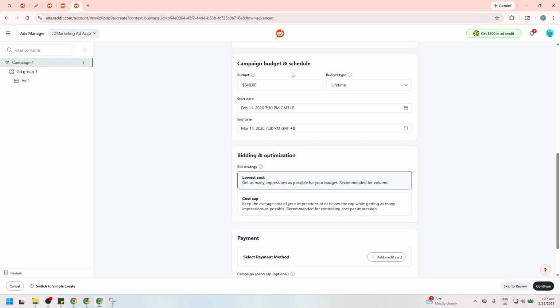Look for the Type dropdown within this section. Click it and select Daily. Choosing Daily tells Reddit to pace your spend per day rather than across an entire time period. This differs from a lifetime budget, which lets Reddit distribute your total spend over the full duration you set. Daily budgeting is great for keeping tight control and learning quickly from day-to-day performance.